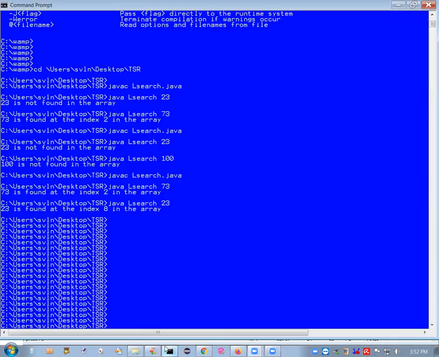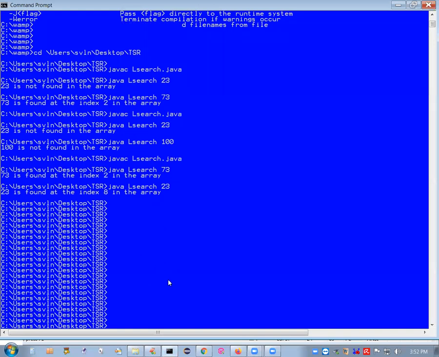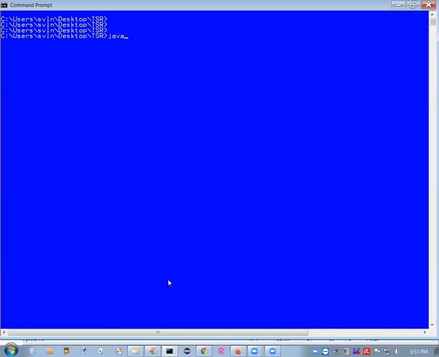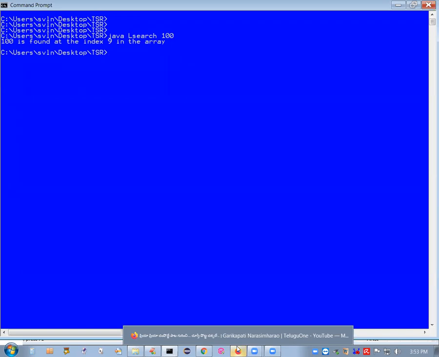So essentially now, as you can see here, here's the screen. When you say Java followed by LSearch, here you need to specify only the name of the file without the extension. Whenever you are running Java LSearch followed by what you want to search for, let us say 100, it is there in the index number 9. You can also print if you want. There is hardly any big logic within this.